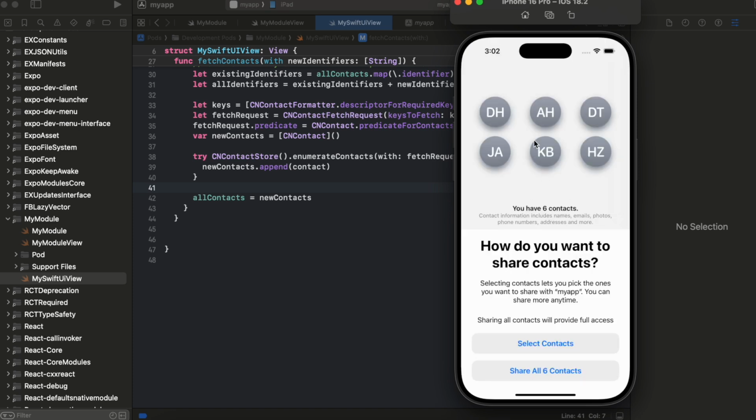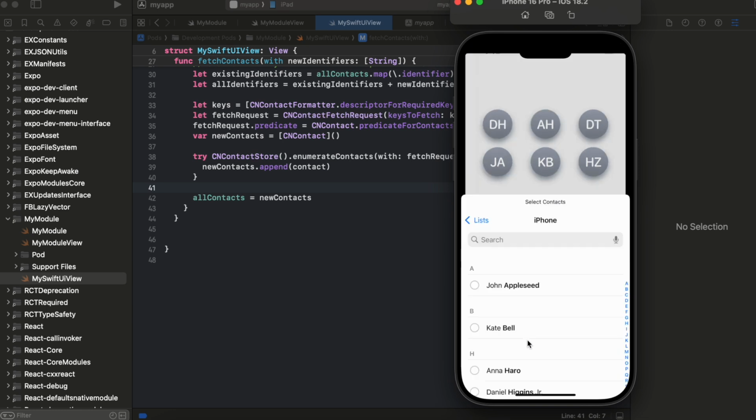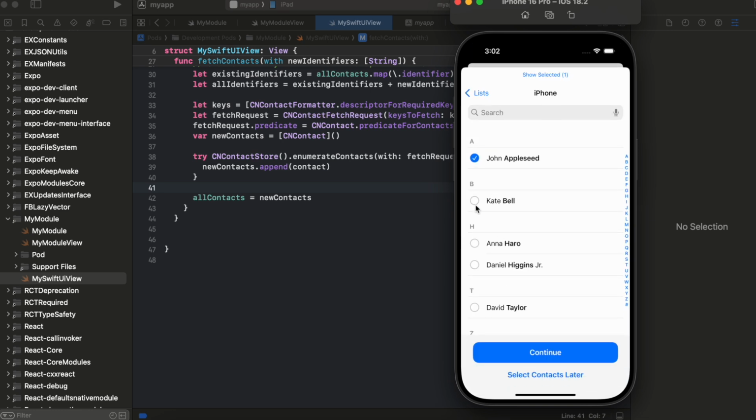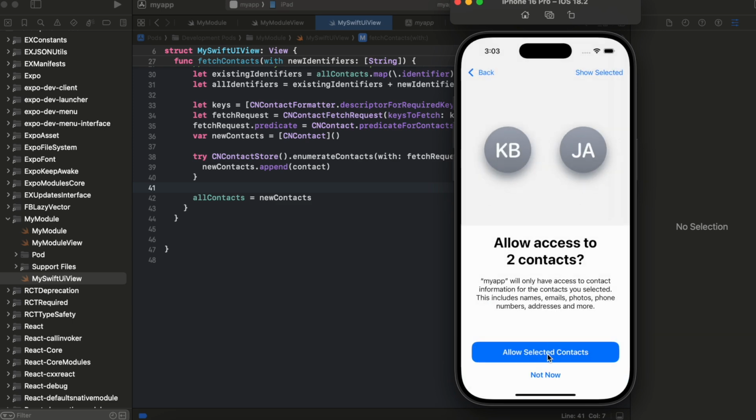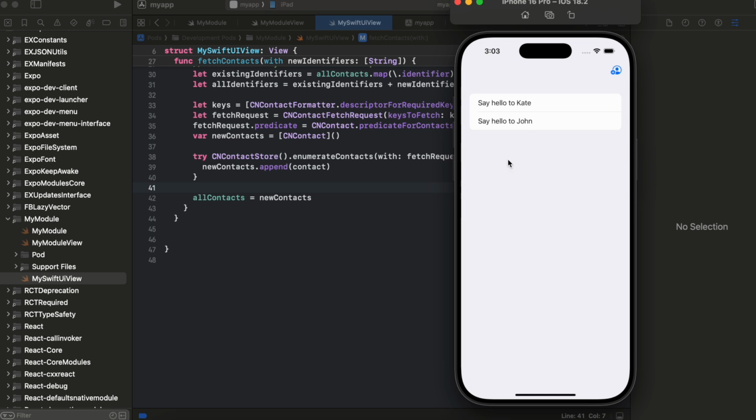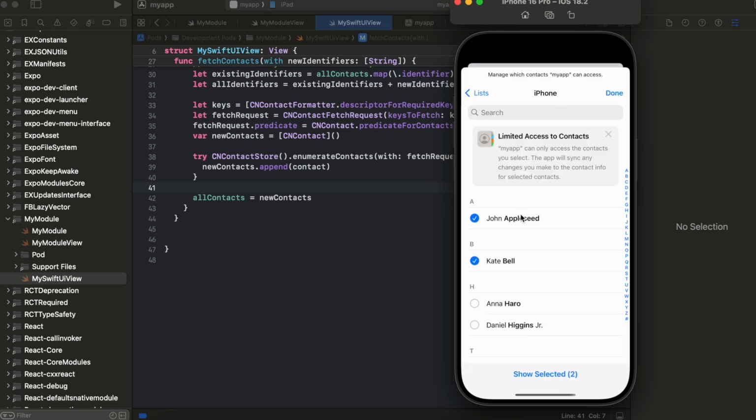I don't know why. Maybe this is how it is designed. But again, I'll just click on select contacts. Again, I'll just select these two. This happens only for the first time. So again, I'll click on continue, allow selected contacts, and here you can see sometimes you might only see one contact if you're testing it on the simulator. Again, this is just a bug. If you try selecting some other, now it will work fine.